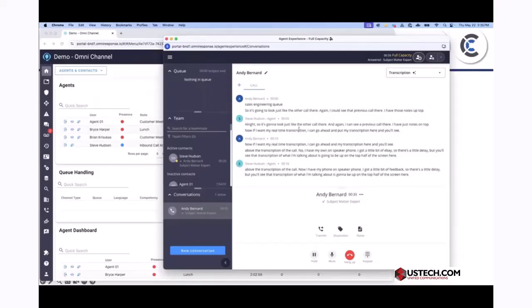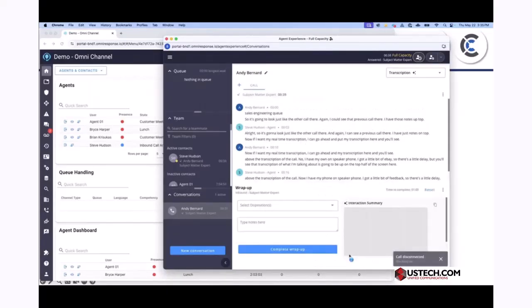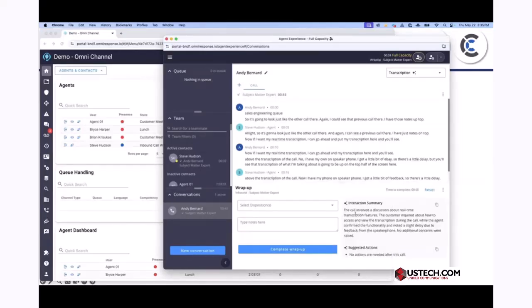And then let's just say the call comes to an end. I'm going to go ahead and hang up this call, and we'll see that interaction summary pop up here. So you can see the call involved discussing the real-time transcription features. The customer inquired about how to access and view the transcriptions during the call, while the agent confirmed the functionality and noted a slight delay due to the feedback from the speakerphone. No additional concerns were raised. No actions are needed after this call.